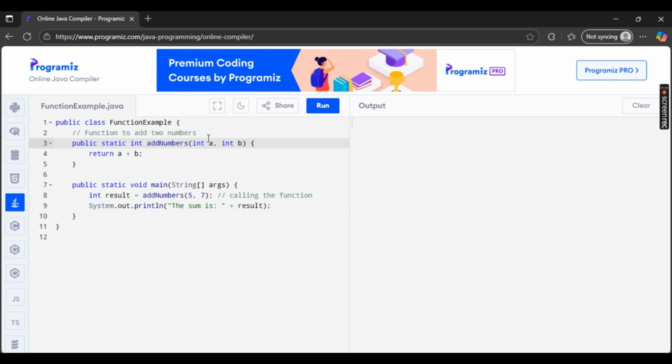In our example right here, we have created a function called addNumbers that takes two integers and returns their sum. In the main function right here, we call addNumbers(5, 7). Right here, public static void main, we just simply call it, and then print the result.